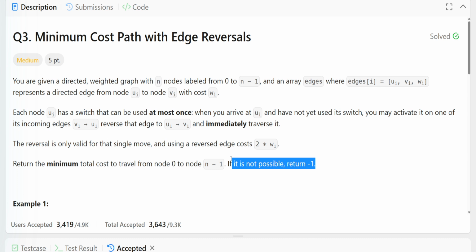So what the question is saying is that you are given a directed weighted graph and you have to keep moving along a normal edge from u to v, right? And its cost is nothing but w. That is understood. So each node u has one switch, right? It is saying there is only one switch given. So if you arrive at u and you haven't used its switch yet, you may pick any incoming edge, that is from x to u.